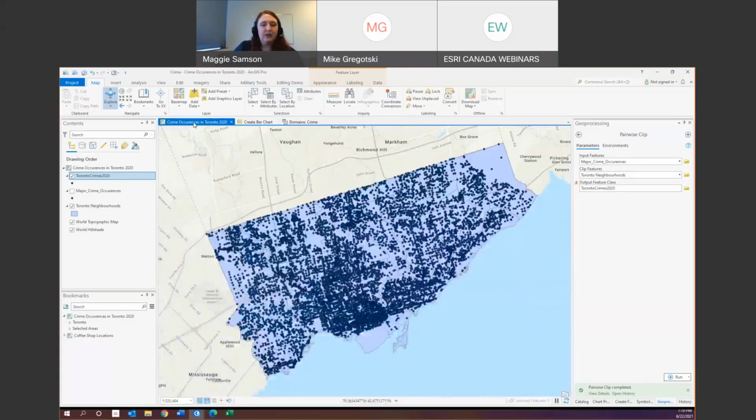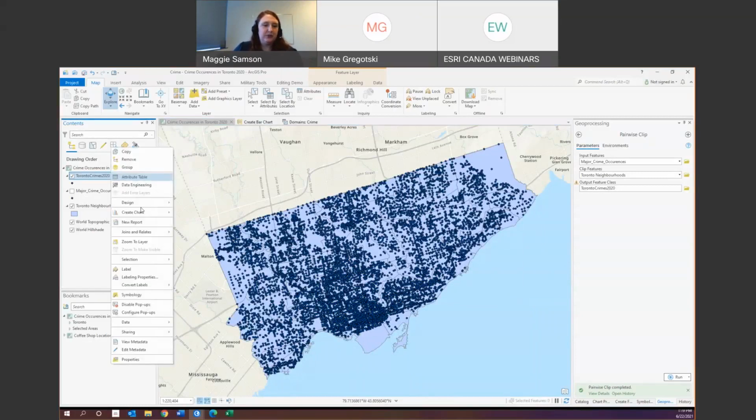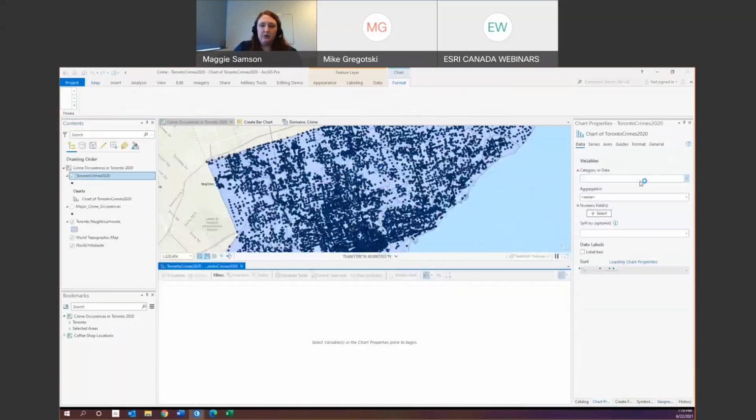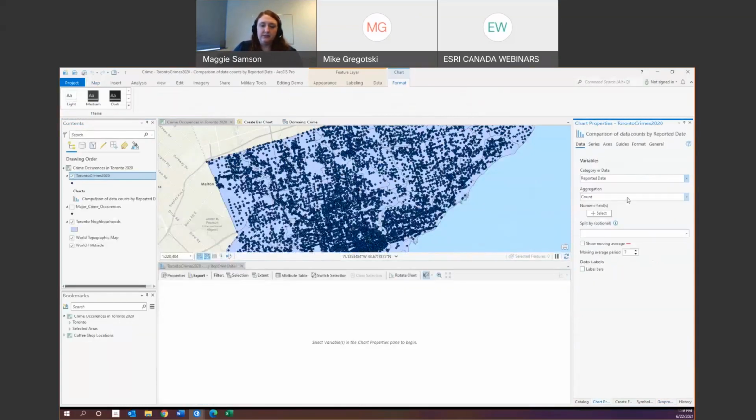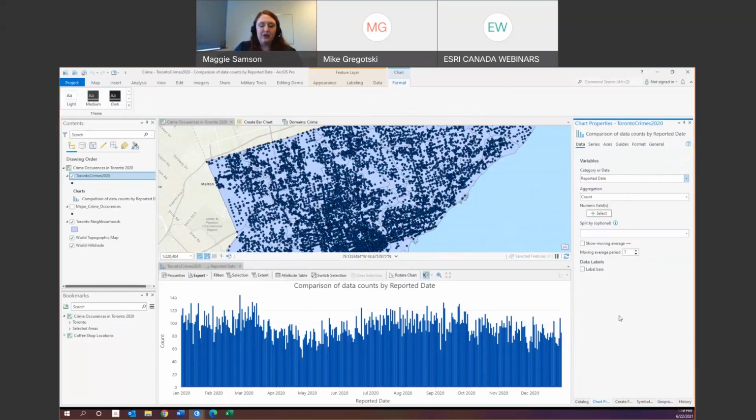All right, so now I know that I want to look at assaults, but maybe I want to look at when those crimes are being reported. So let's open up another chart. This time I'll use the built-in chart option here. We'll open up another bar chart, and I want to look at the reported date of different incidents. So we can see right away we've got our reported dates, number of reports per day across the last year.